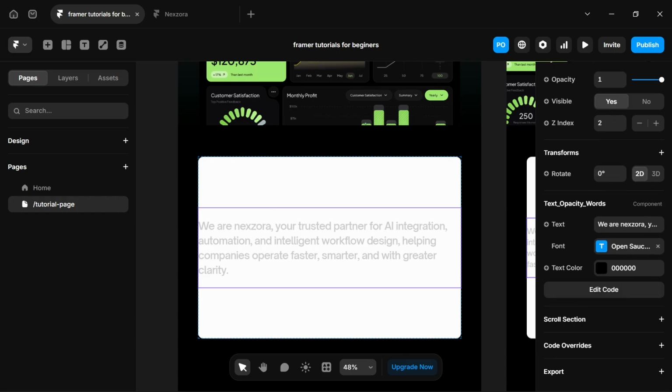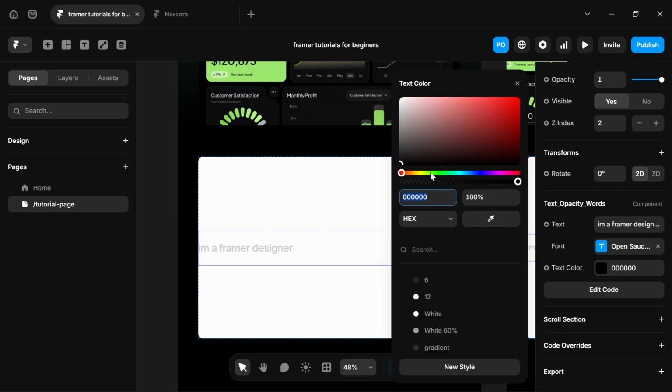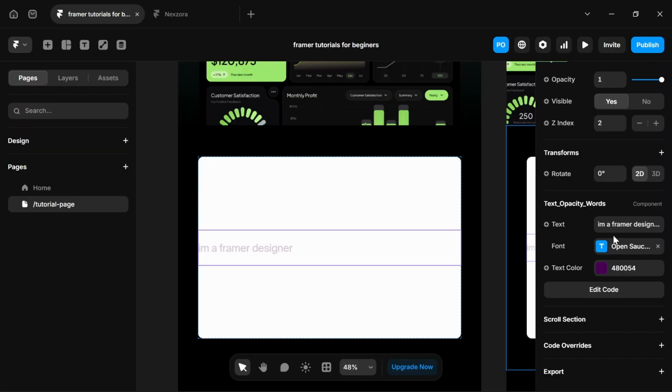To change the text, you can do this on the properties panel. You can see the text here. You can just change this to a Framer designer. You can also change the text color of it. So if we want it to be like this color, it's not really going to be visible on this white background, but let me just show you regardless. So let me go with this. By previewing this, you can now see the interaction on the column. So yeah, that's how you can easily use this component.